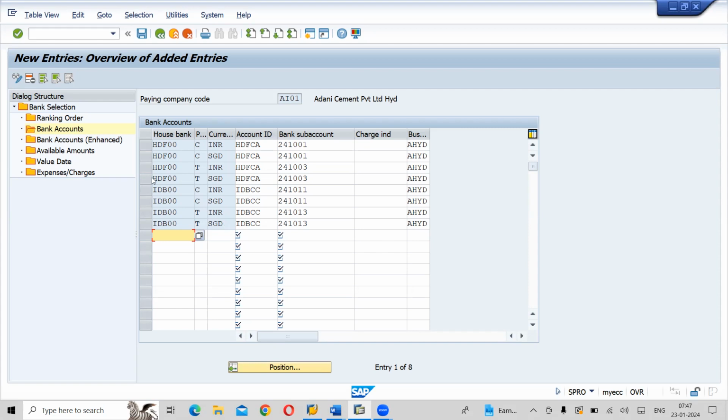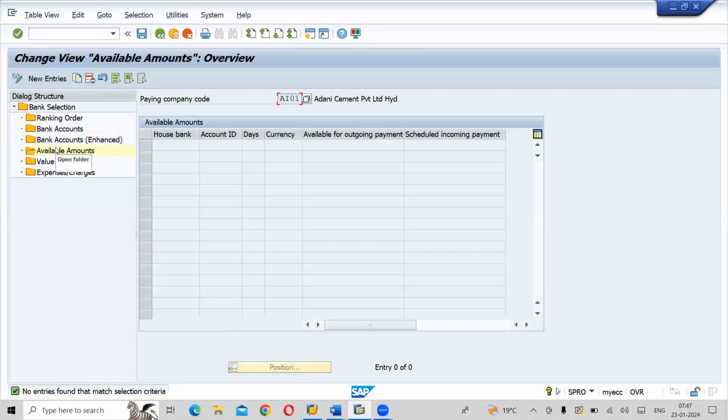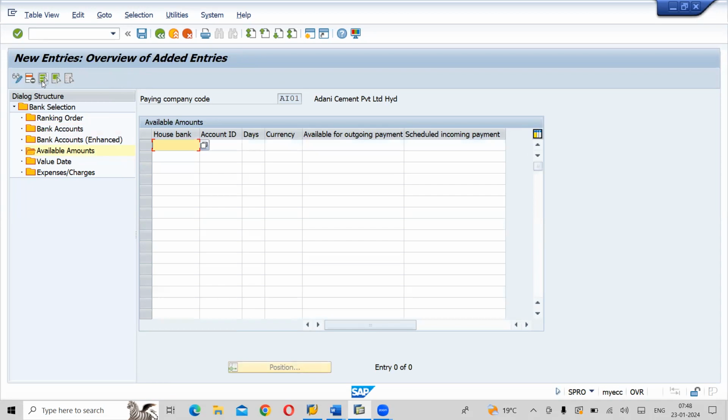Next, double click on available amounts. So again, this will be questioned. Click on available amounts. Okay, press new entries. House bank, select your house bank.